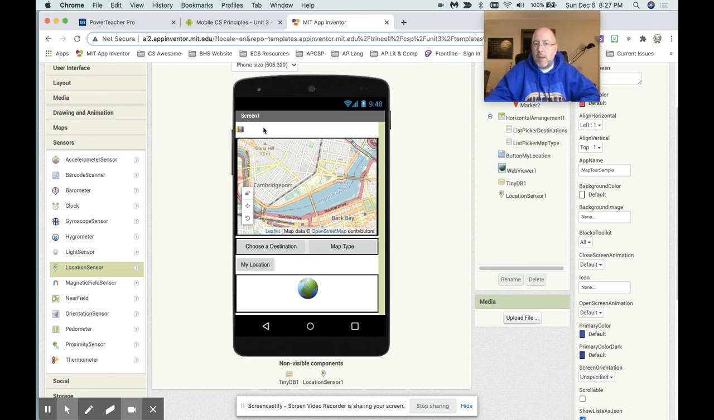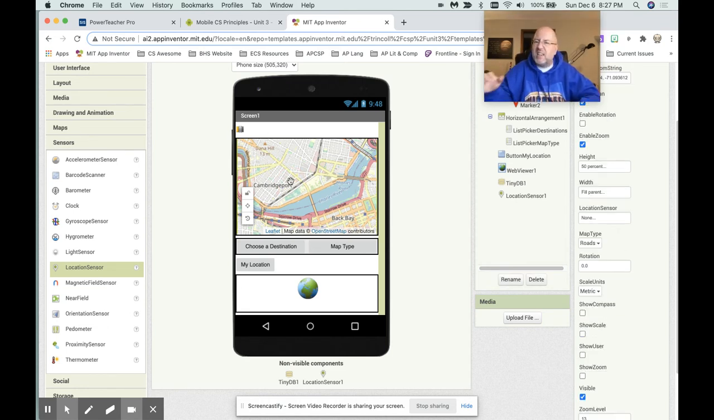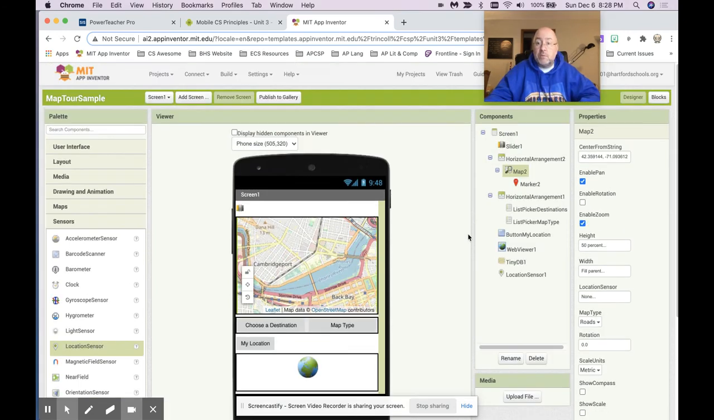Like the slider, I could see it. That's a visible component. The map, I could see, it's a visible component. But the location sensor is not a visible component, but we can program it. So let's go over to blocks and do that.